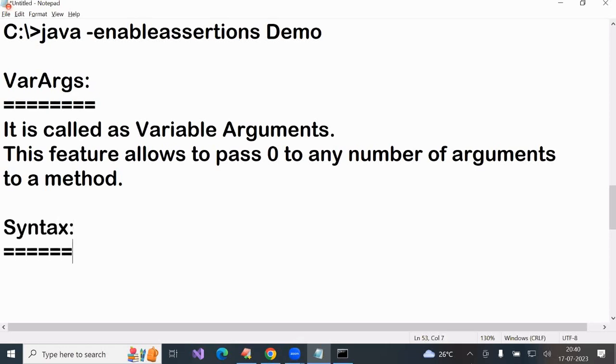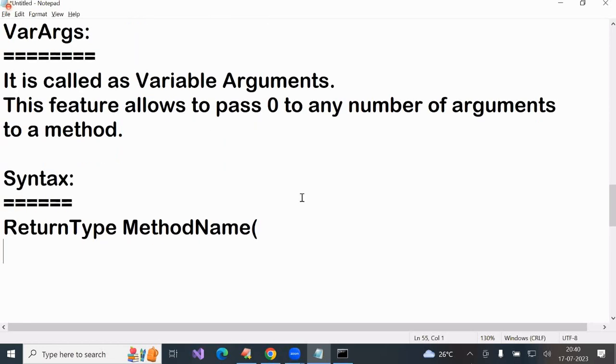Syntax: return type, method name, data type, 3 dots, variable.